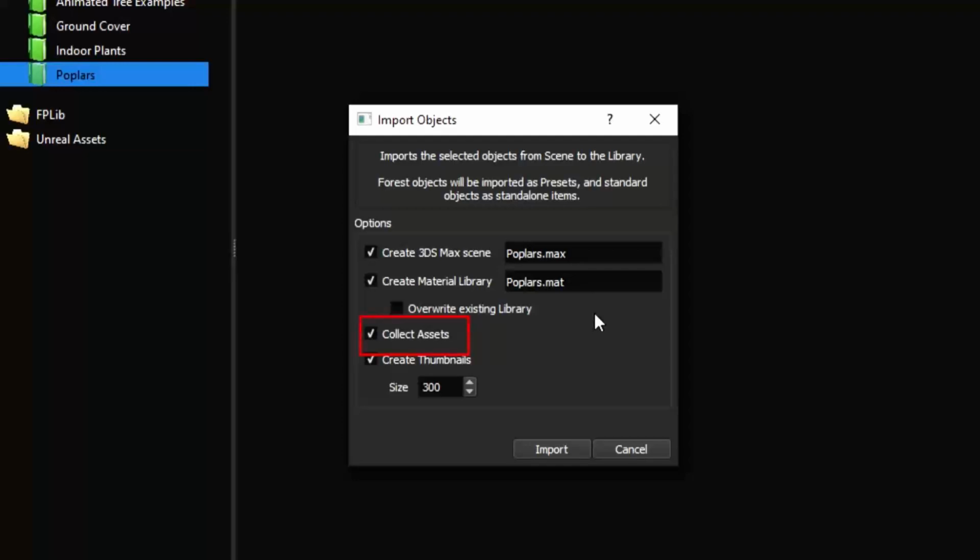This is a really important one. Obviously, all the textures and so forth that are used on those assets need to be kept neat and tidy and findable in the future. So what this option does is it takes all those assets and puts them in a specific folder in the library location rather than wherever else on your hard drive they were.